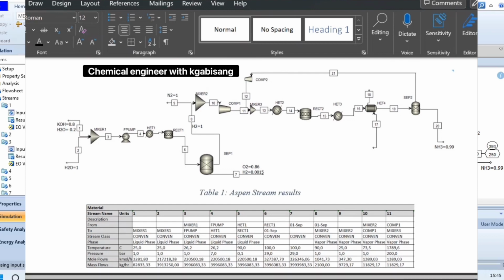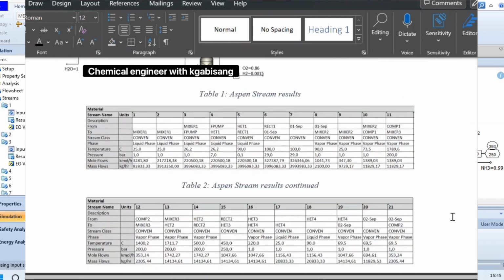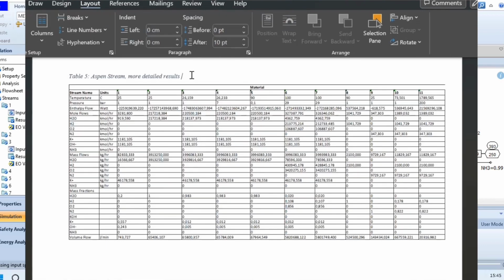The next step now is to do a detailed design of our heat exchanger HET3, and also a detailed design of our reactor, the RECT, the second one.